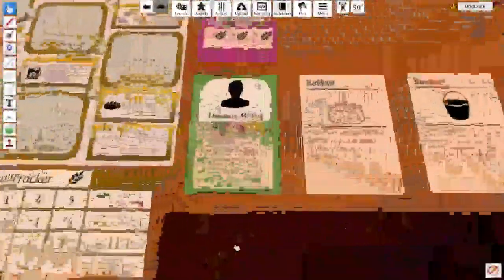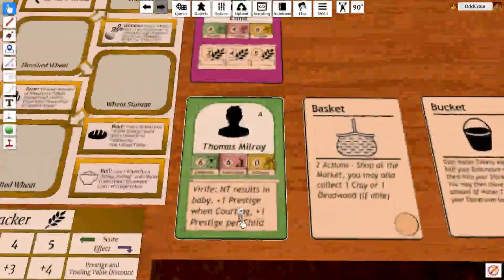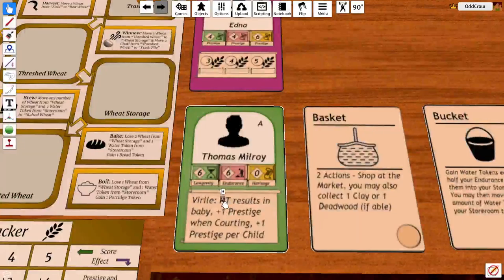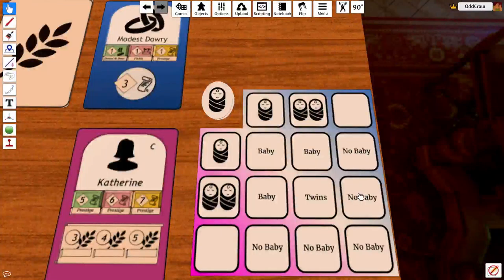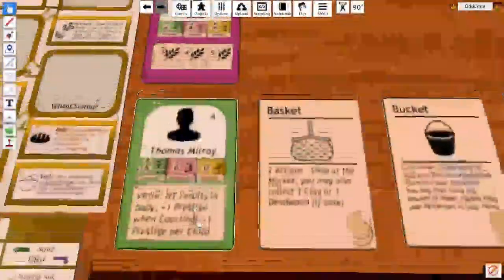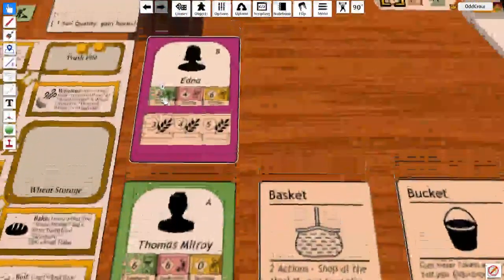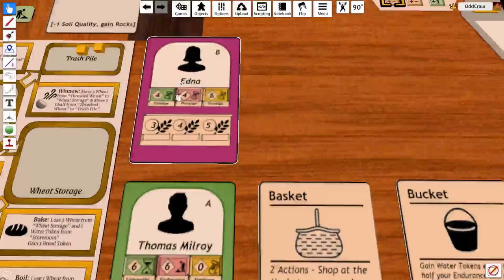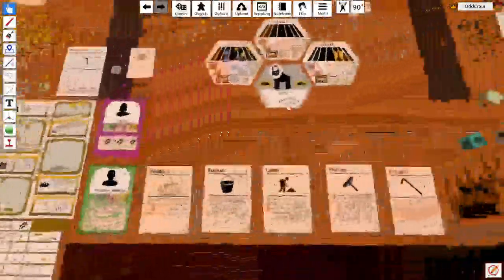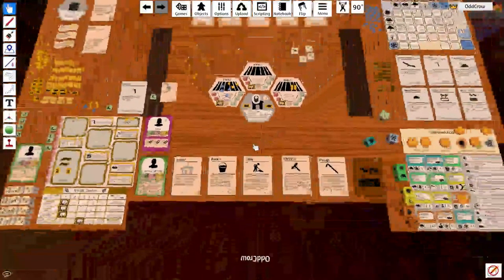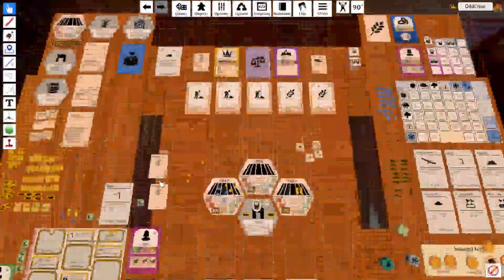Each heir has an effect. So Thomas Milroy has virile. NT means no baby and twin, which is these 2 ones. Instead of no baby, he has a baby on these. He gets +1 prestige when courting, so you lower the values of prestige required by your wife by 1 on all of the dowry levels. And every time he has a child, you gain a prestige. So once he has his first kid, you gain a prestige.